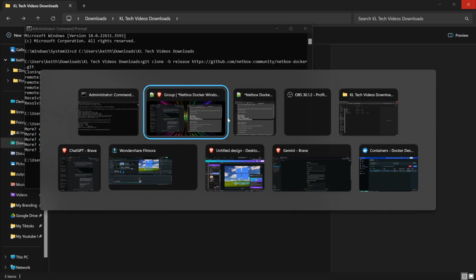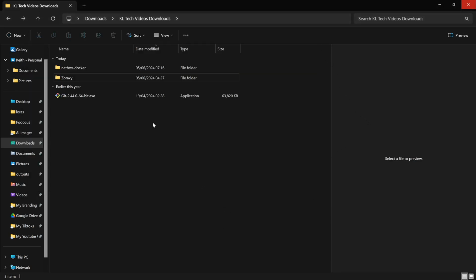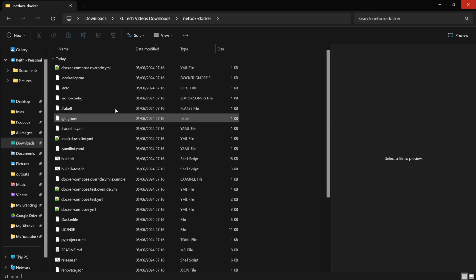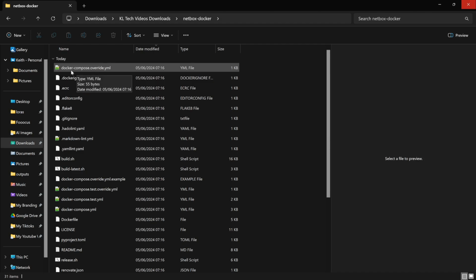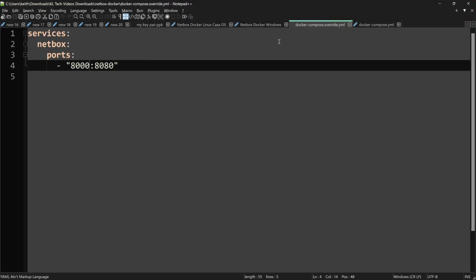Now, if we go over to our download folder, wherever you've installed this to, and we jump into netbox-docker, the file that we created just now is docker compose override.yaml. If we double click that, you will see this file, which is literally just like a compose formatted file, because essentially that's what it is.